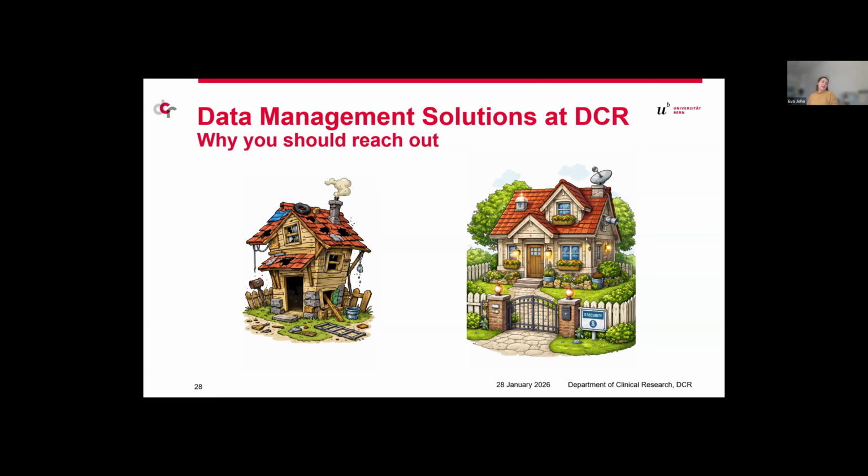And a question that I think comes up, especially in these financially challenging times, when SNF also cuts their grants, is: isn't this way too expensive? And I can tell you, we have a solution for every wallet size. It's also important to know that at DCR, we are actually interested in the quality of your research, the quality of your data, and we will always find a solution.